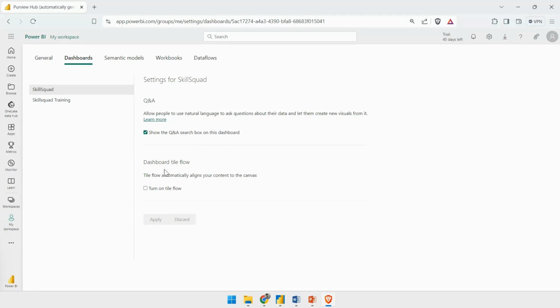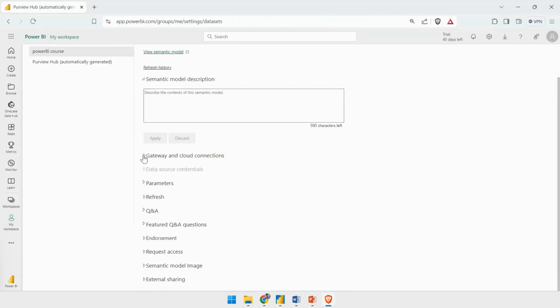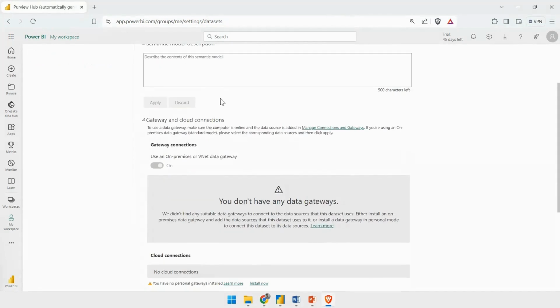Also, I can control the dashboard title flow from this option. The same is available for different workspaces as well. Then for the semantic model, if you have any semantic model created, you can add the description. Then the next part is the data gateway and cloud connection.